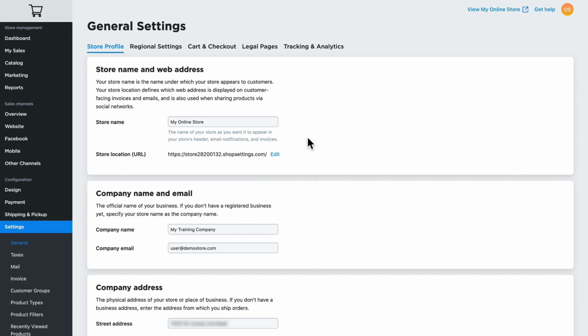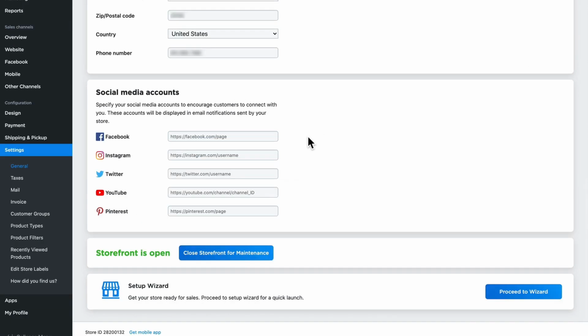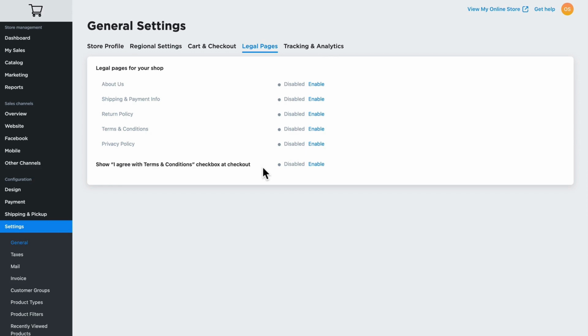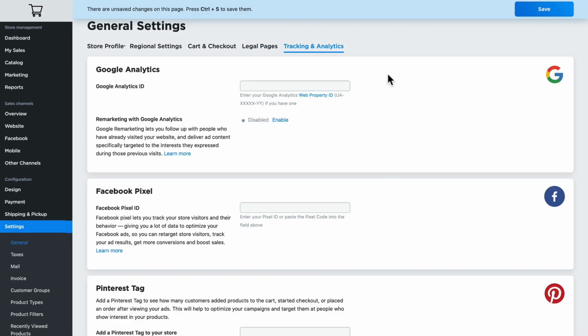You can update your store name and store location, your company information, any social media accounts that you want to connect to your store. You can even close the store down for maintenance if you need to make any major changes. You'll also need to confirm your regional settings, currency, weight, store language, and date and time. And you might want to check out any legal pages that you might want to add to your store, such as an About Us page, shipping and payment info, return policy, etc. And of course, any tracking and analytics, such as Google Analytics.